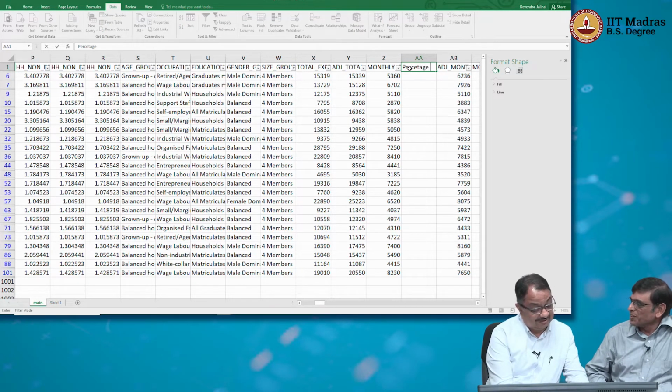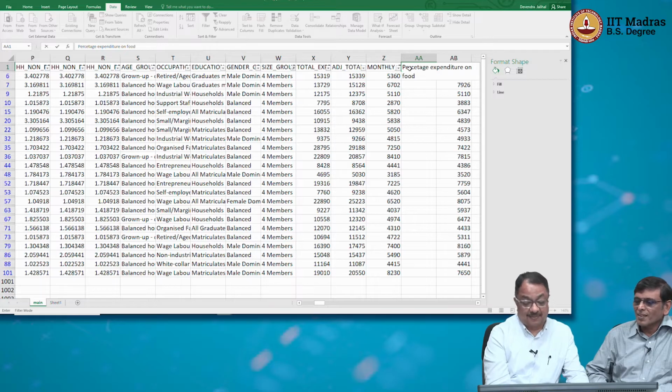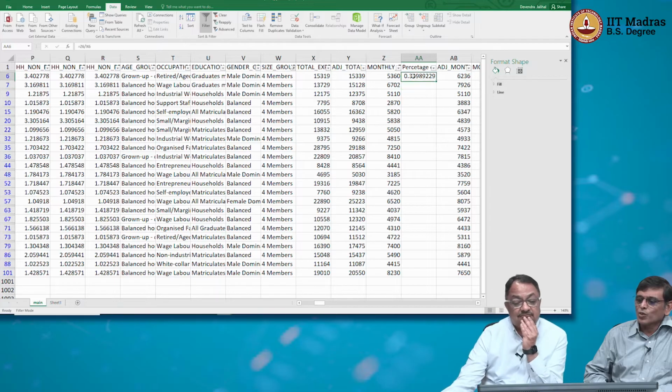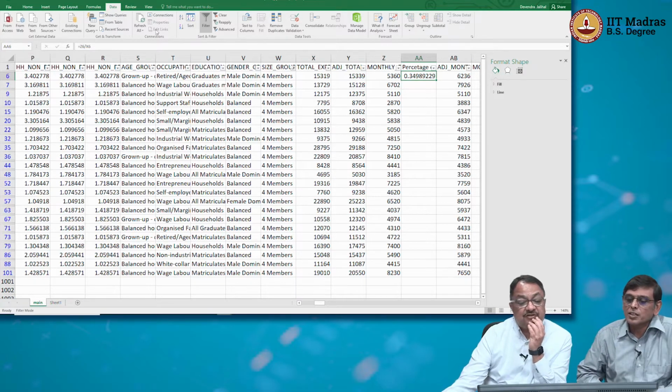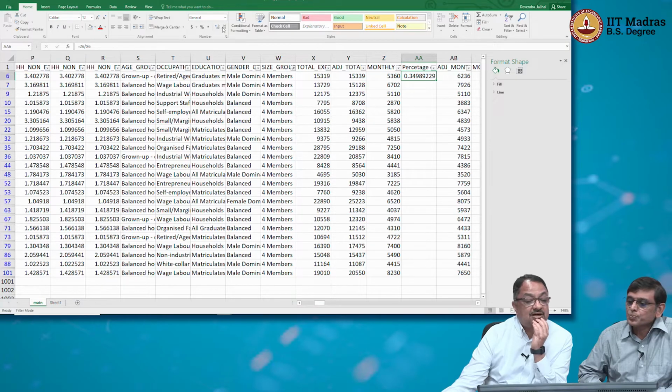No, it won't be the same, because the sum of the numerators will be weighted. Sum of the numerators by sum of denominators is not equal to numerator by denominator plus numerator by denominator. A plus B by C plus D is not A by C plus B by D. We'll get something else. So let's do this. Okay, 35% is spent on food for that household. Let's do it for all of them.